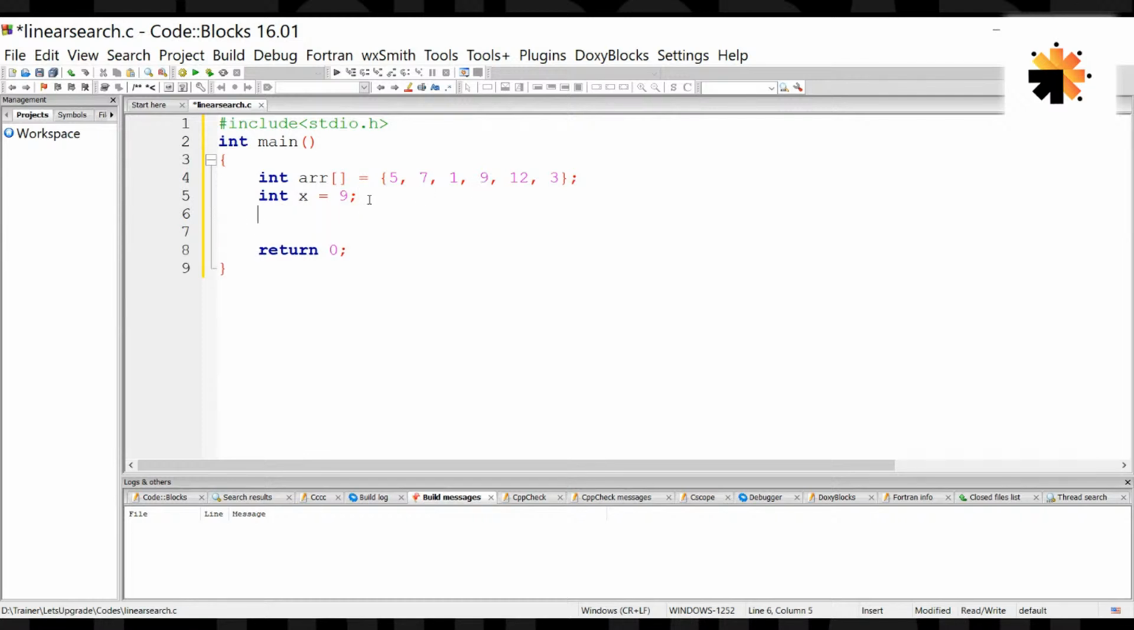So what I need to do is compare with each element of the array, right? First I compare with a of 0, then a of 1, then a of 2, then a of 3, then a of 4. Likewise I have to check. At any point, if I get the element, then I'll stop there and say, we have found the element. It is present at this location.